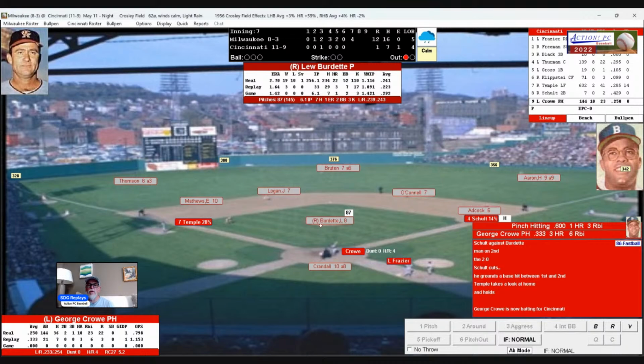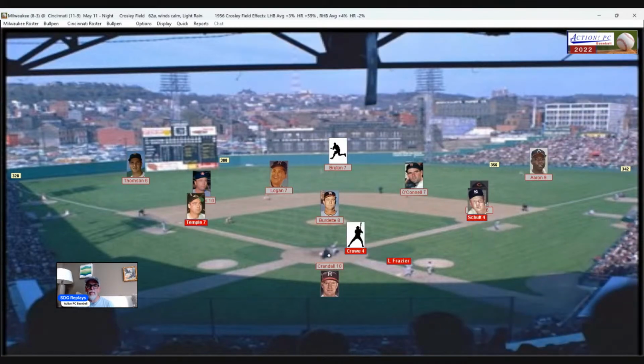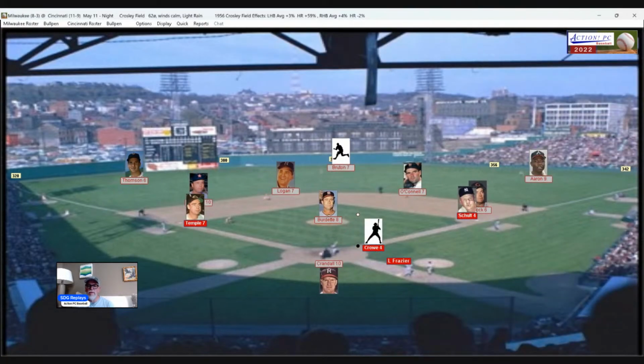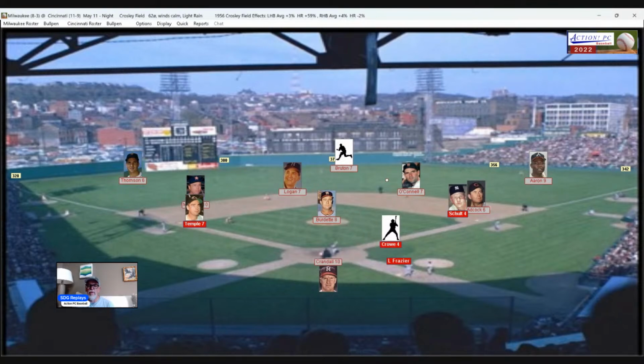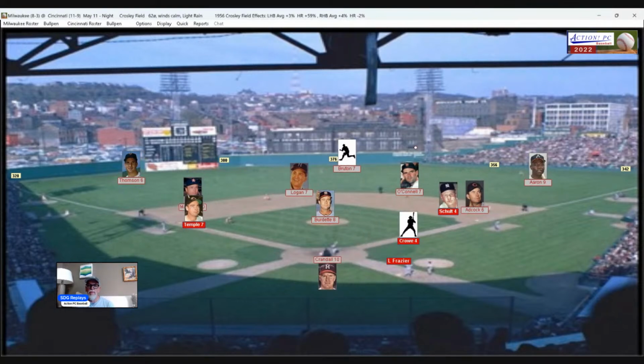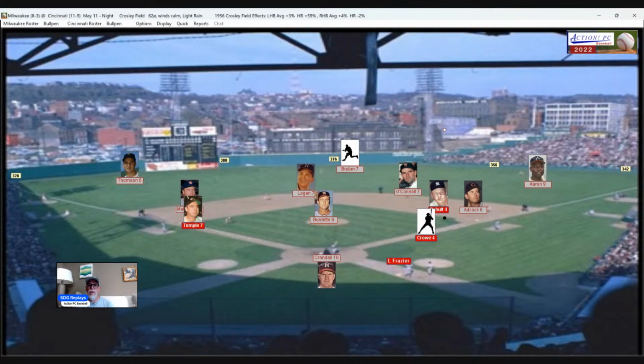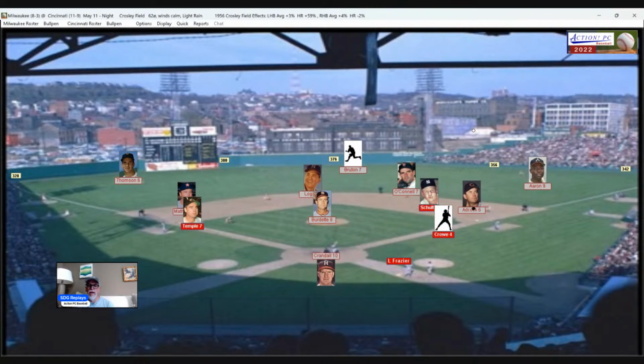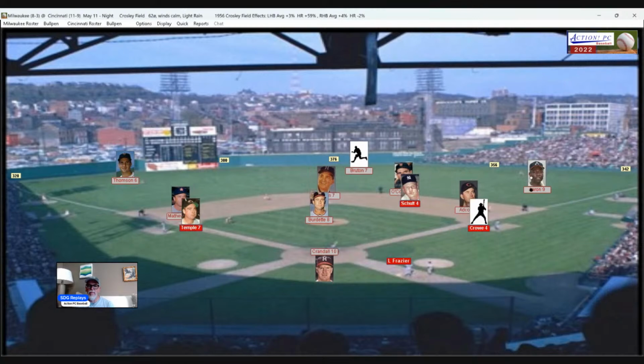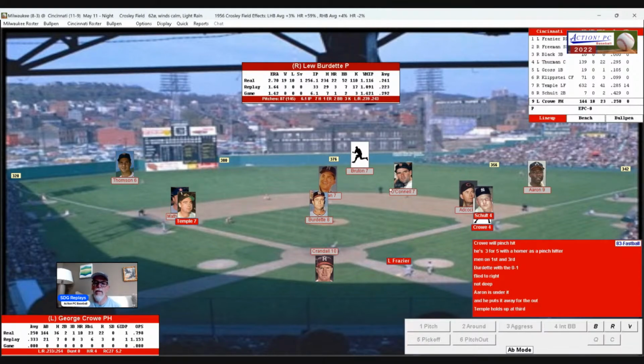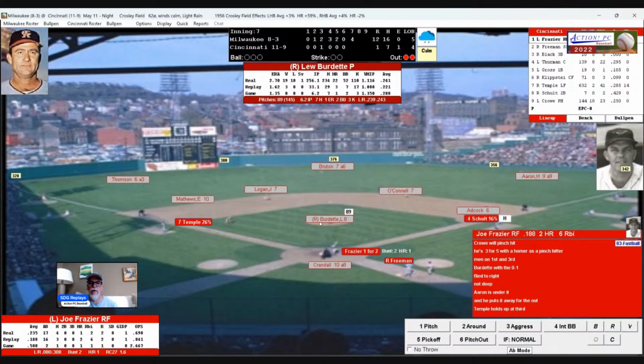Here's a pitch from Burdette. It's lifted into right field. Should be deep enough to score Temple, but will he test the arm of Hank Aaron? Because it's not that deep. And it looks like he will not. Temple held at third. I guess his speed wasn't good enough to test the arm of Hank Aaron.